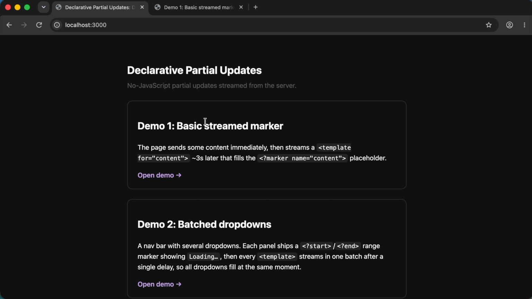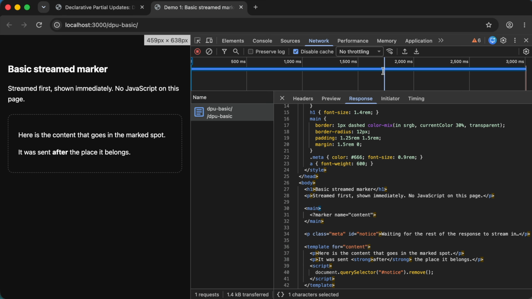I have a topic and it does not start with A and it does not end with I. It's a new feature coming to HTML and also JavaScript. It's called declarative partial updates, and I'm gonna jump straight into the demo. Let's go to demo 1, and this will give you an idea of this new feature.